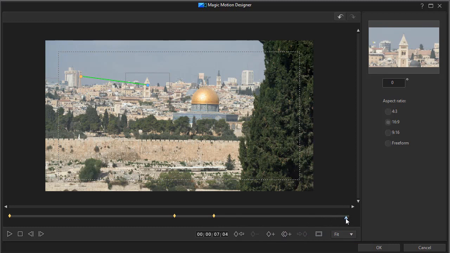Then I'll move over to the end and we'll set another keyframe with a keyframe diamond and the plus sign. And let's say at the end I want it to focus on the other building up here in the upper right by the tree. And now if I play this, we'll see that the camera, as it were, moves slowly from the building to the tower. It stays there between these two keyframes, and then it moves over to the right.